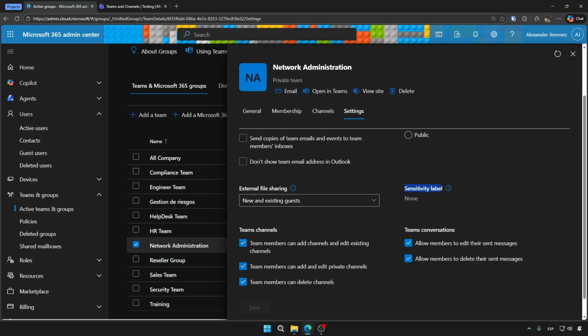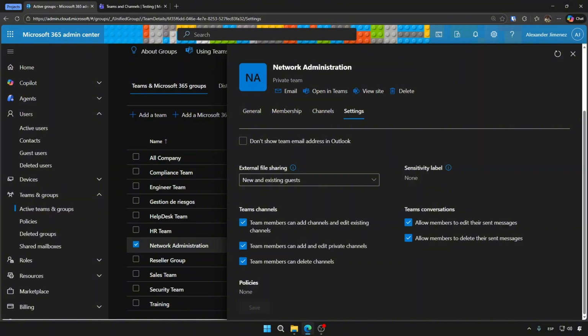If there is any sensitive label assigned to this group, here we can make modifications for the channel, in case I want the members to be able to add more channels or edit the existing channels. If I want that, I can make changes to the private channel, and also if I want the members to be able to delete channels. So I will disable all of these.